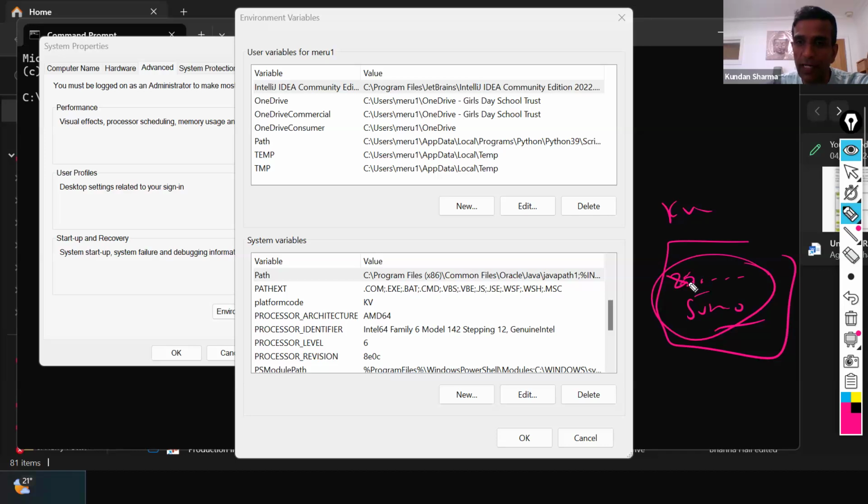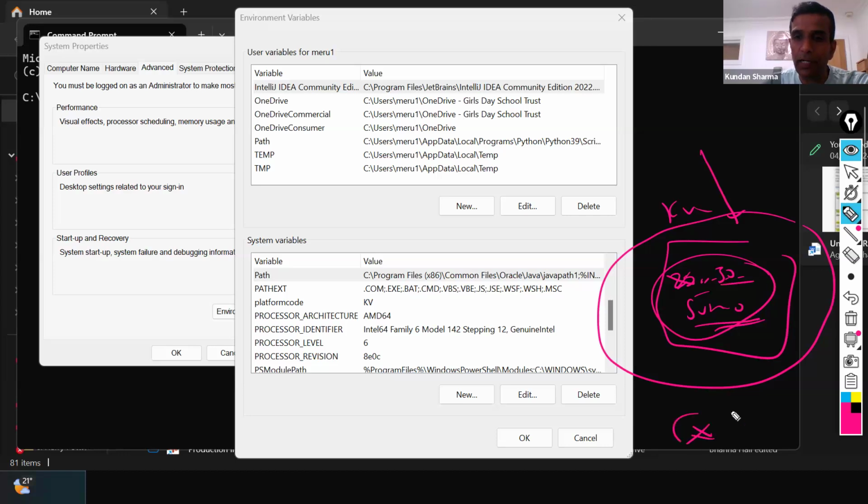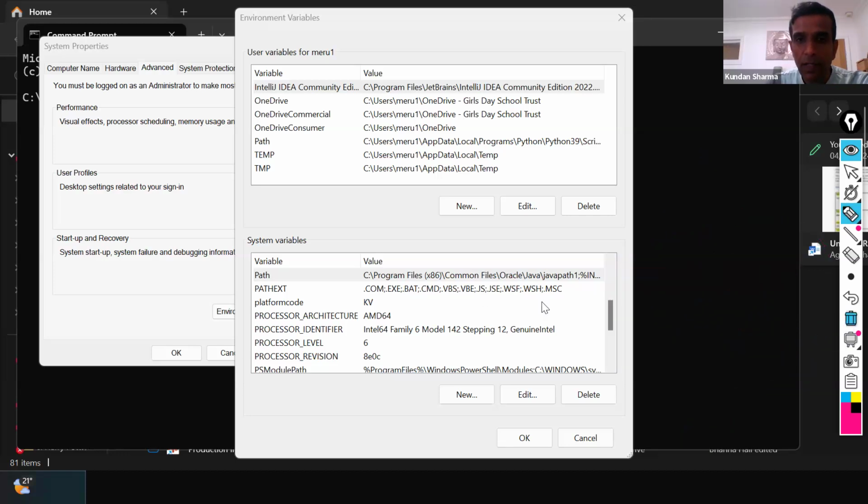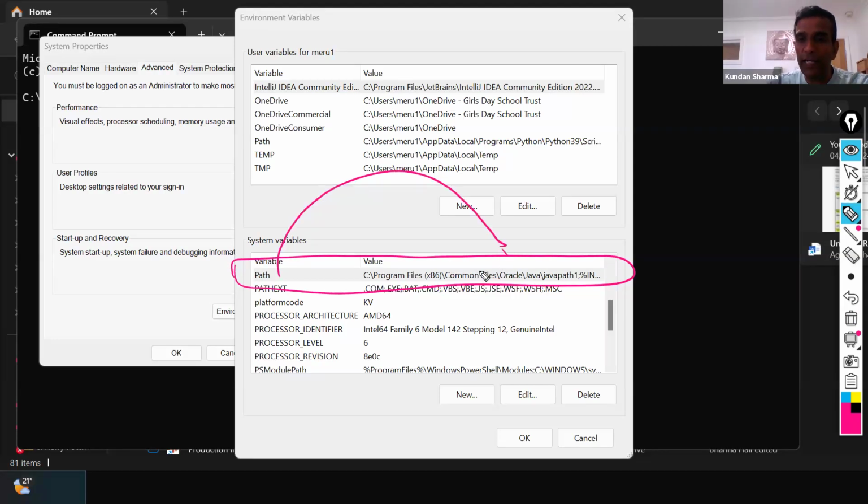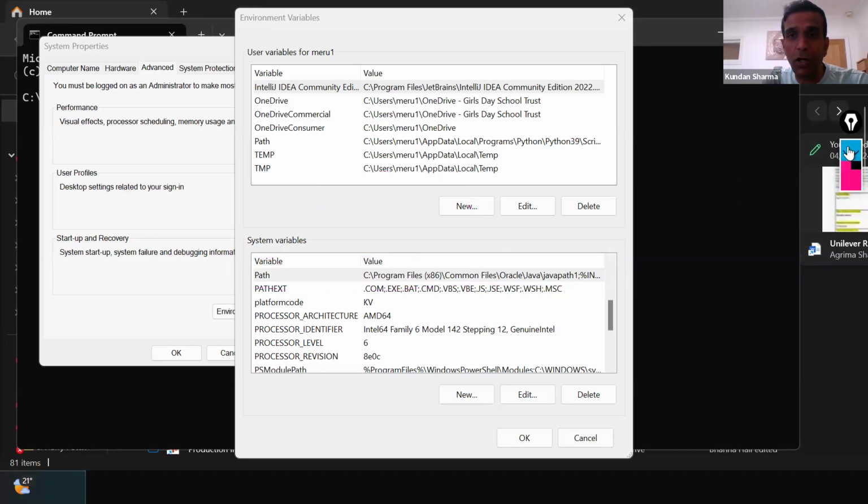If I modify this 29 to 30, and then you try to find out where Kundan Sharma is staying, does he stay at house number 30, Sutton? The answer is no, because somebody modified the address of Kundan Sharma on the piece of paper. Similarly, I modified the value of the variable path. And when I modified it, I will try to verify, does it show me the version of Java installed or not? So how do I know which version of Java is installed?